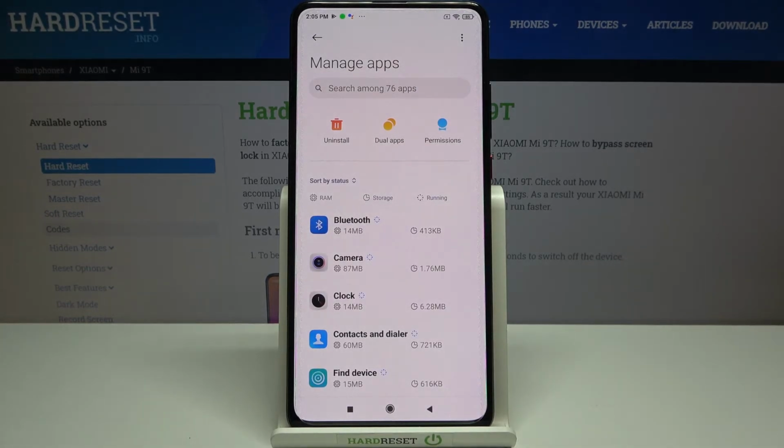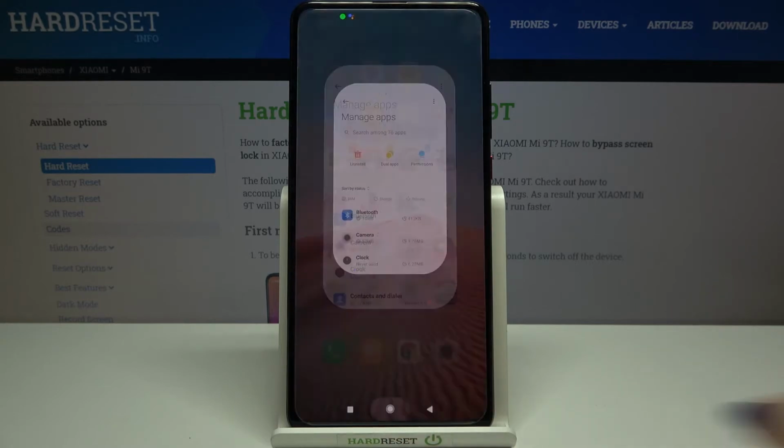And actually that's all. This is how to reset app preferences in your Xiaomi Mi 9T.